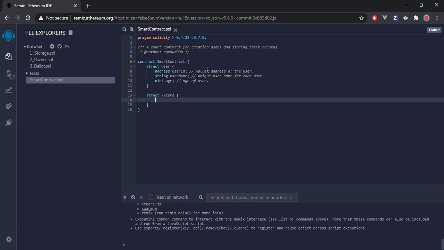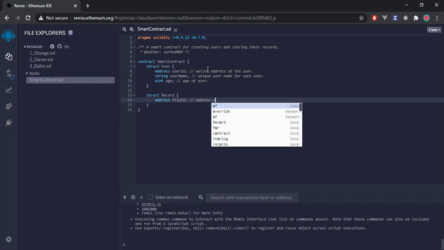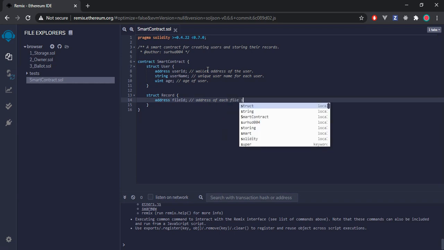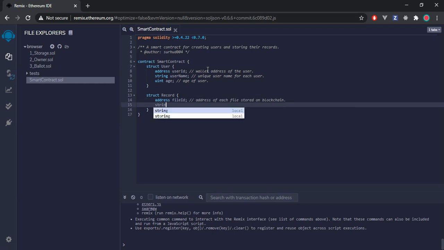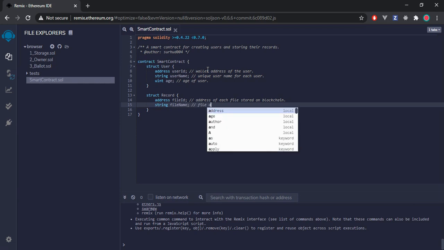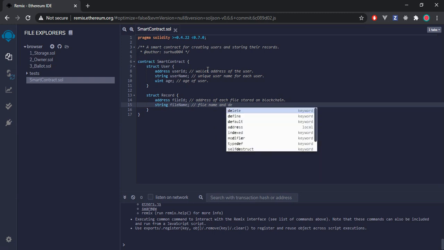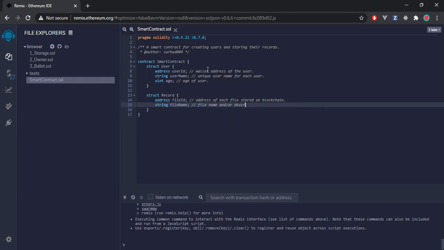Let's create another structure called record. It will have an address, which can be the file ID. So each and every file will have a specific address or unique ID of its own. It will be stored on blockchain, and we will have a file name, so a string file name, and so you can store a file name or a description.